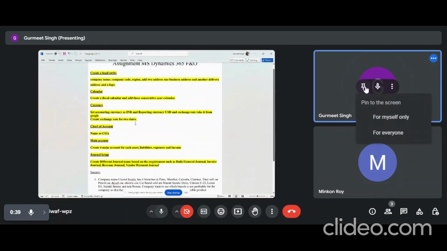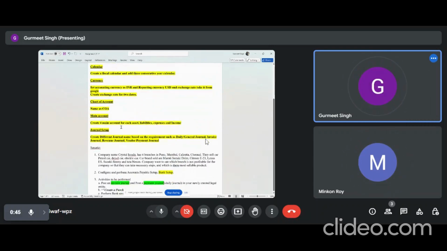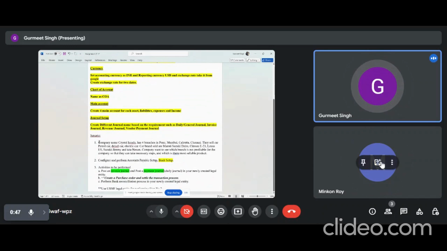So I've tried my best. This yellow mark, I've done all this. Okay. I do not understand what we have to do in this first scenario.